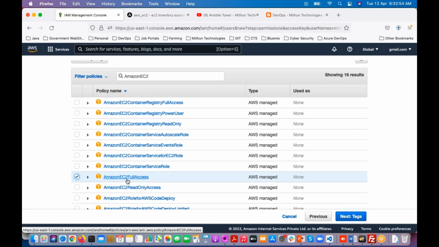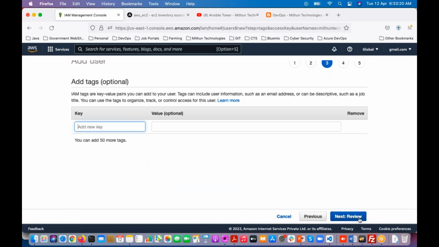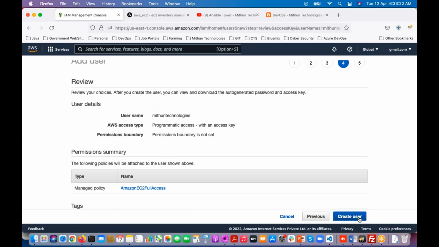Instead of giving full access, you can use read only. Read means we can read the information, but you are not able to create or delete the instances. For our practice, you can use this one, Amazon EC2 read only access. Read only access is enough in our case because we only need to get the information, right? Click on next, next. Okay, click on create user.